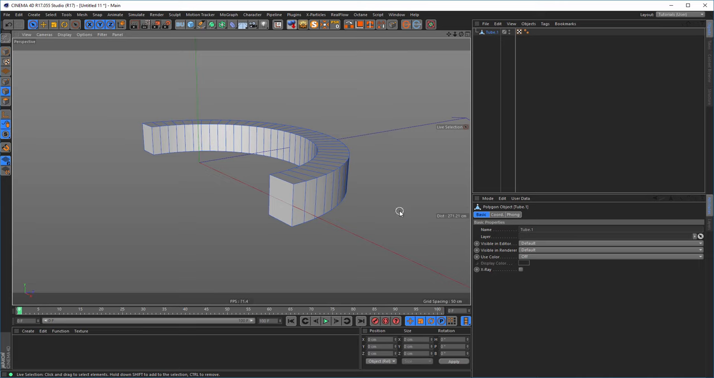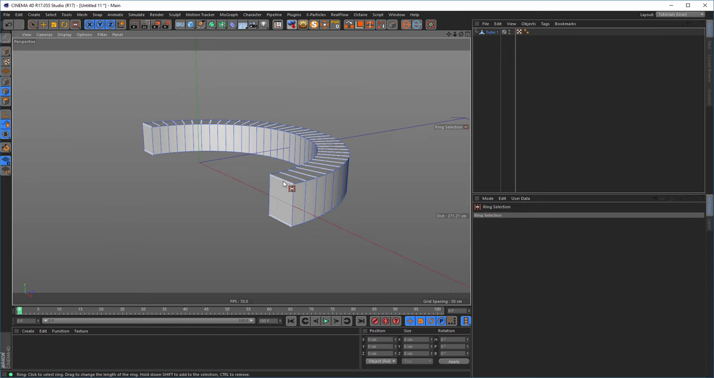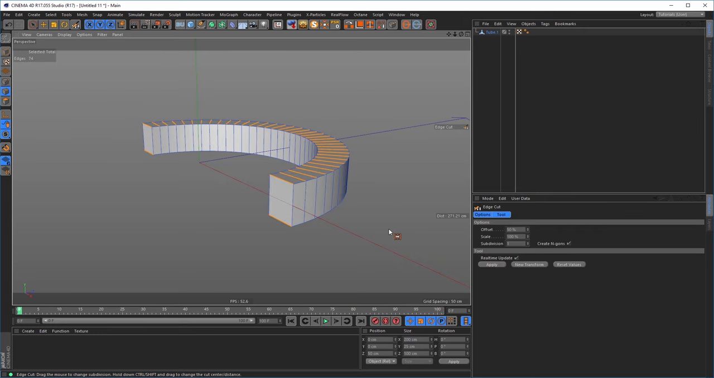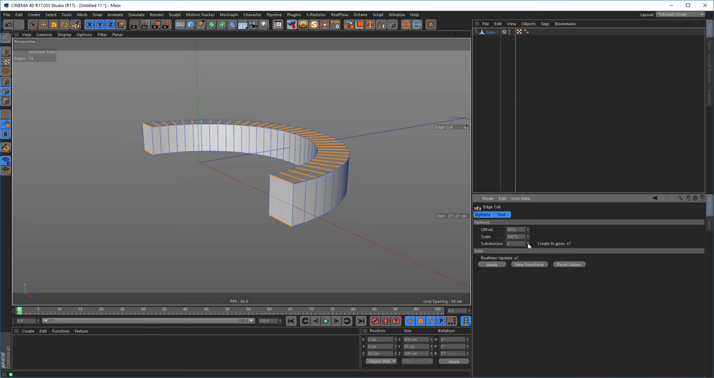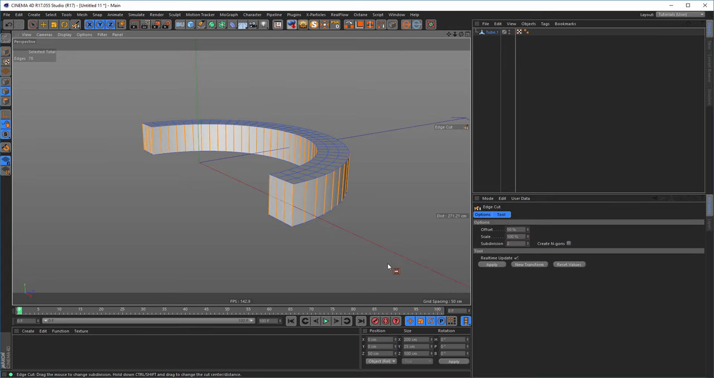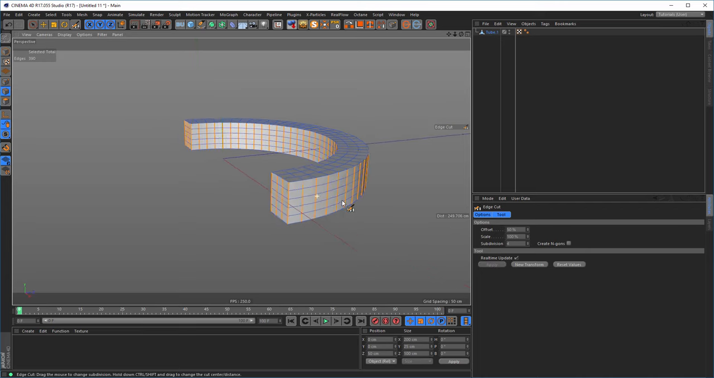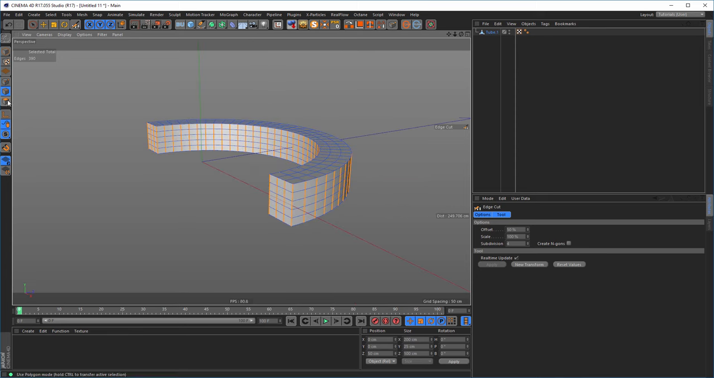So I go in the edge mode, yes, and UB for a ring selection. Take this ring selection, MF for an edge cut, and here, let's say, two cuts should be okay. No angles, I want to see these cuts here, and apply. Then again UB for a ring selection in this direction, MF again for the edge cut, and here I want 4. Apply. Now I have some segments to play with.